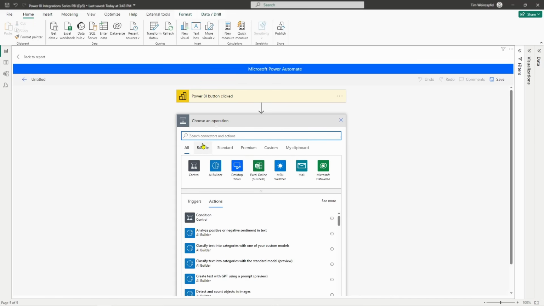So the first thing it's going to ask me is to find a connector. Now there's a whole bunch here. I can go to All, Built-in, Standard. Again, for purposes of this video, I'm going to keep it very simple. What you want to look for is the Power BI connector.